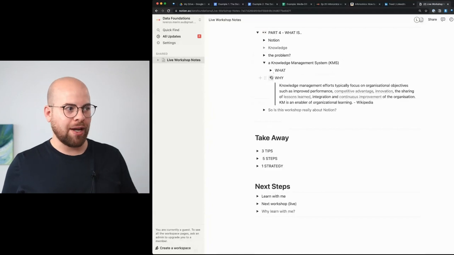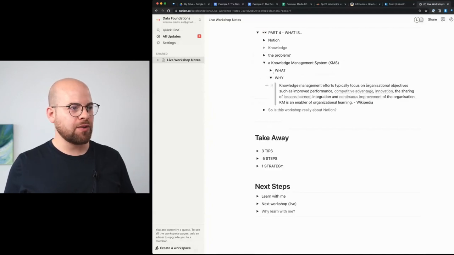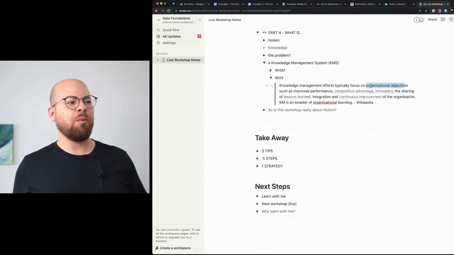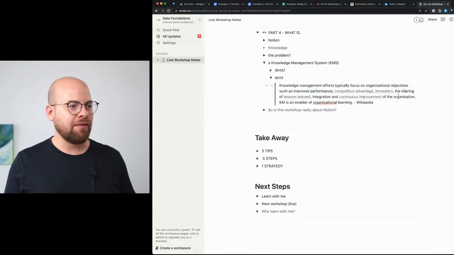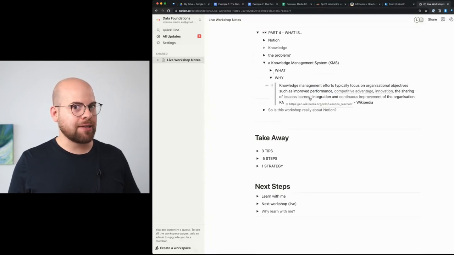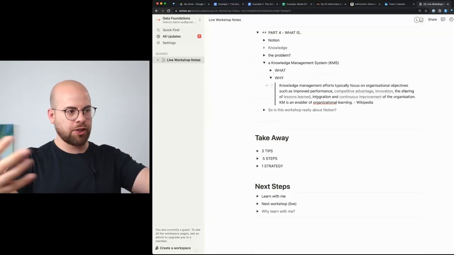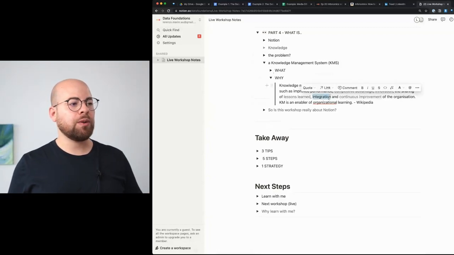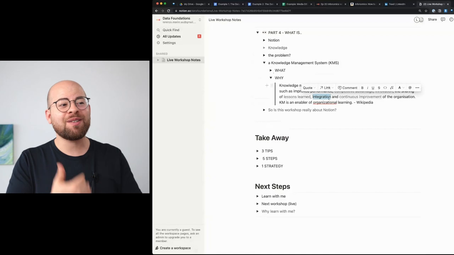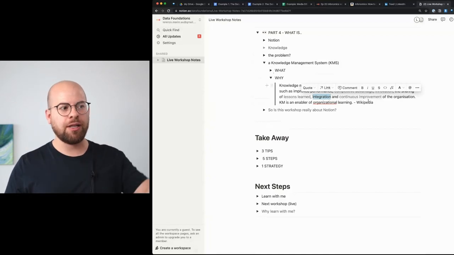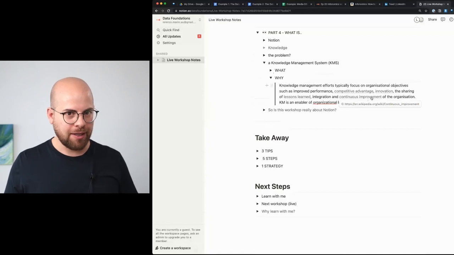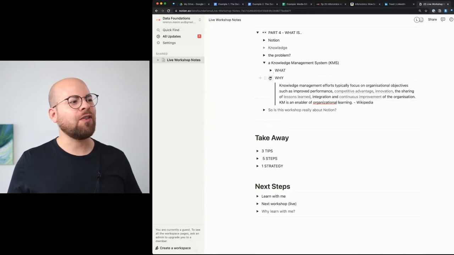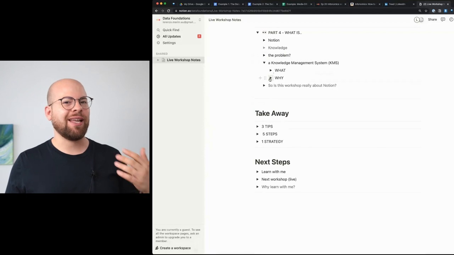That's the what. Why do we want to do it? Because you want to achieve objectives like improve your performance, become more competitive, innovate, share lessons learned, and that is massive. Instead of having that tribal knowledge in our heads, we want to share it with other people, and we want continuous improvement of the organization, in the context of Wikipedia here, but continuous improvement of yourself as well, right? So that's what a knowledge management system gives you.